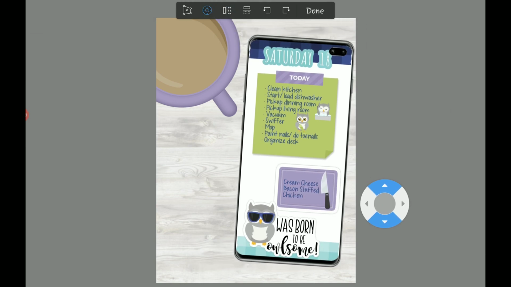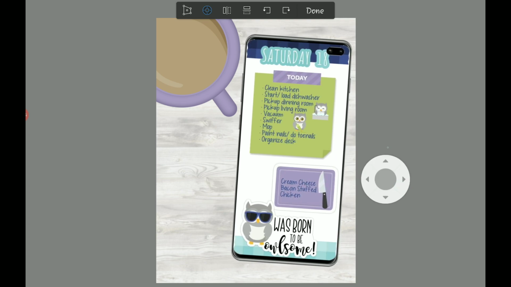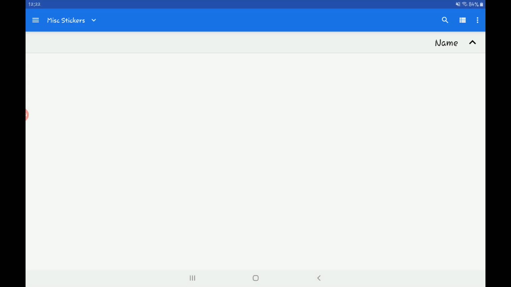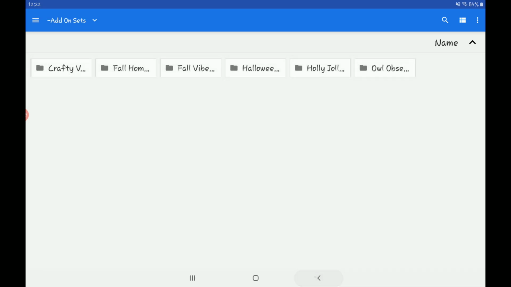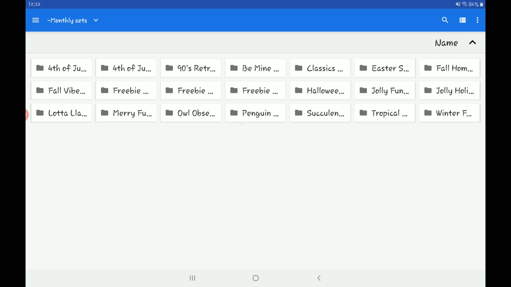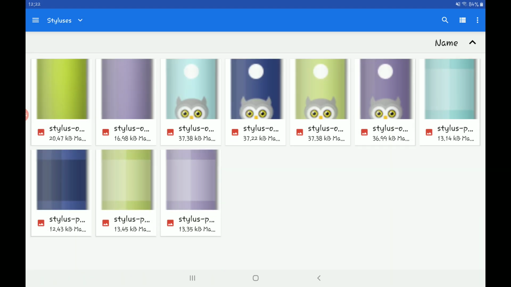And I do have some tutorials on Autodesk if you're curious on how to do things there. I don't know what everything in Autodesk does, but just the important stuff that I need to know. And now I want to add in a navy blue Apple pencil. And that's going to be part of the monthly set. It's a lot of back and forth between the sets, but I like to keep them separate. And where are my styluses? Here we go. And what color did I say? Navy blue.